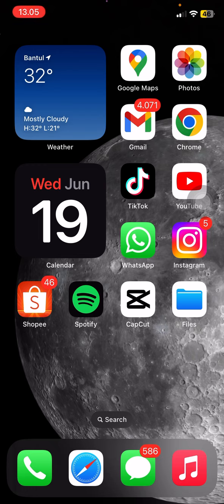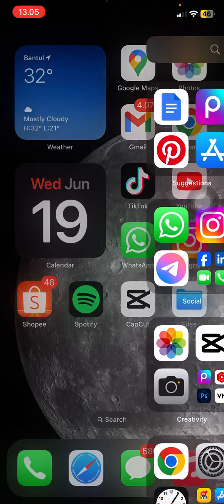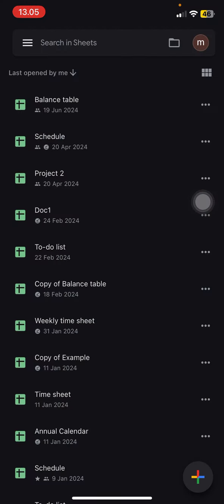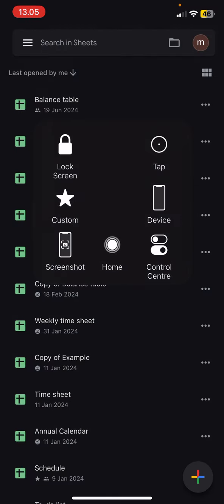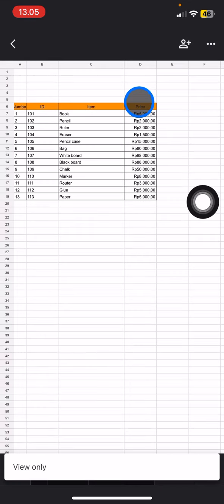In this video I will show you how you can edit the view only format of documents on Google Docs, Google Sheets, or any Google products. Here I will show you with the Google Sheets application. You just need to open the Google Sheets application, and then open the document that is in view only.